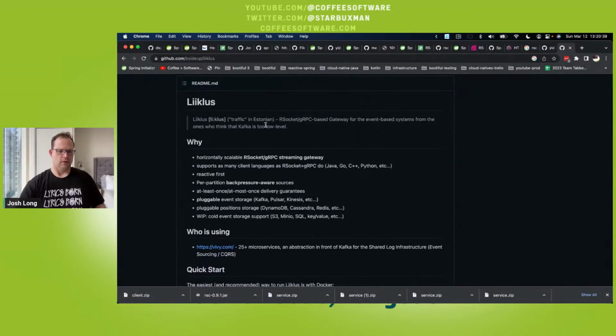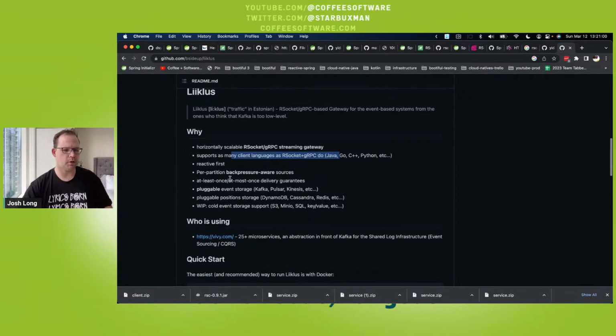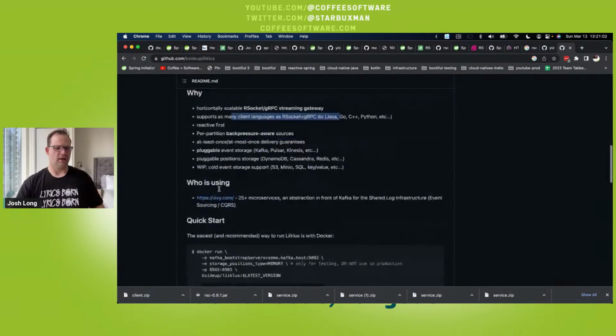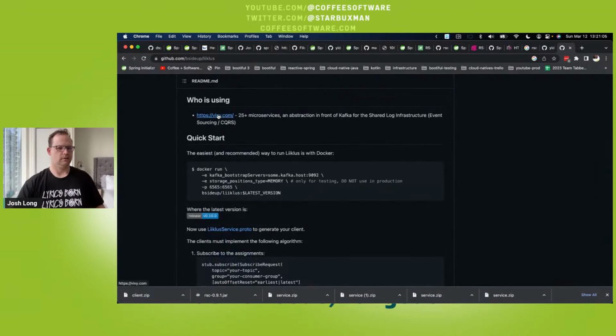So this is an Estonian word. It means traffic. Aha, Liiklus. Okay, Liiklus: RSocket gRPC based gateway for the event-based systems, from the ones who think that Kafka is too low level. Horizontally scalable RSocket gRPC streaming gateway, supports as many client languages as RSocket and gRPC do. Java, C, blah, blah, blah. Per partition, back pressure aware sources. There you go. You can try that out as well.